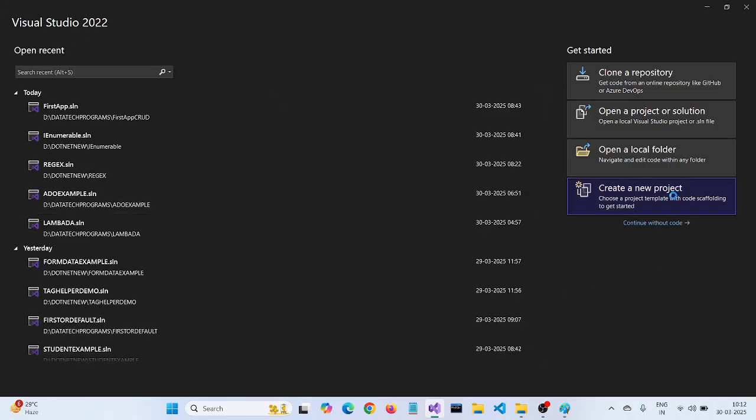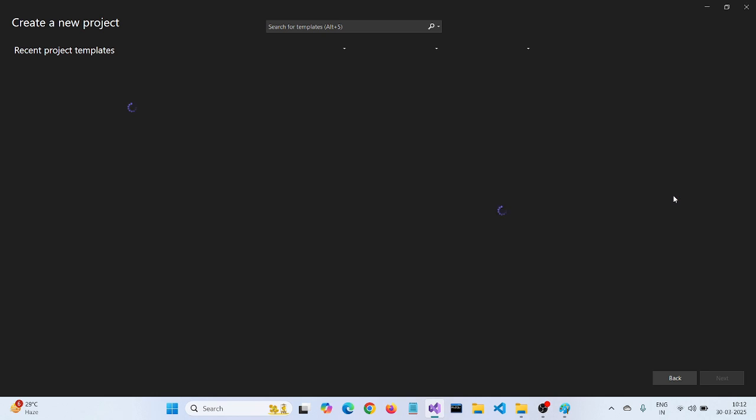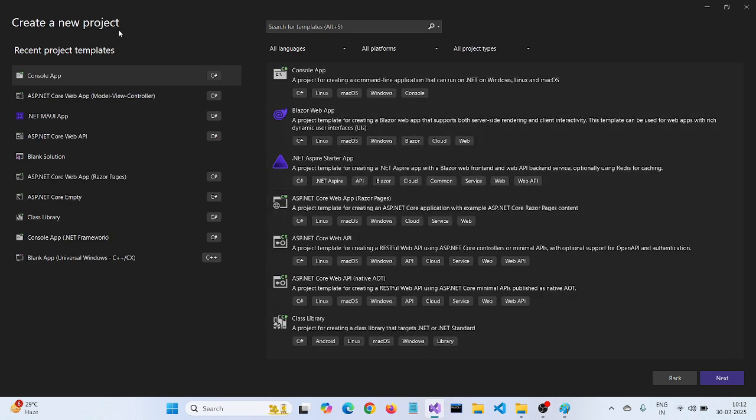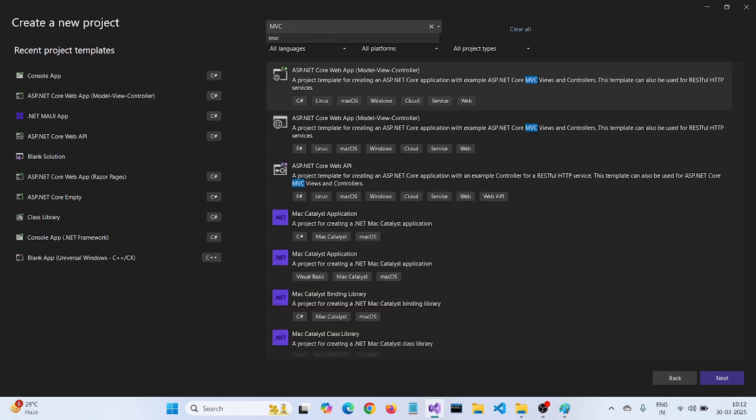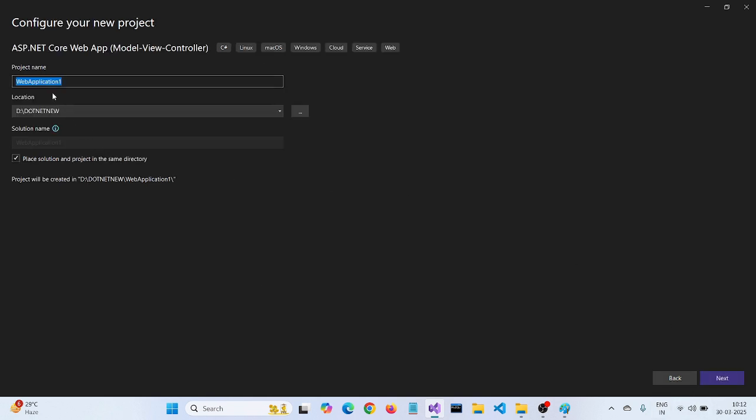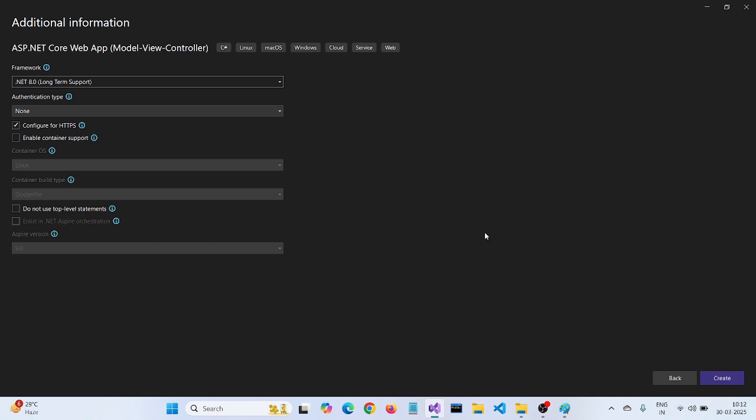So just click here on create new. Alright, here I'm able to see ASP.NET Core Web App Model-View-Controller. Suppose you are not able to see it here, then just write down MVC. You can see the template of MVC, you can take it from there. So I'm just taking this. Click on next. Give the name of the application that you want. Next.